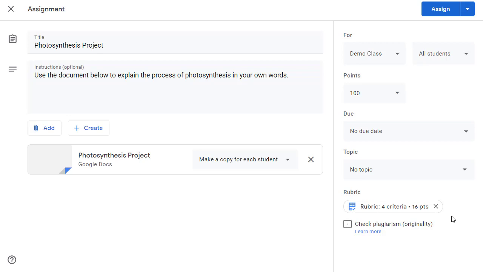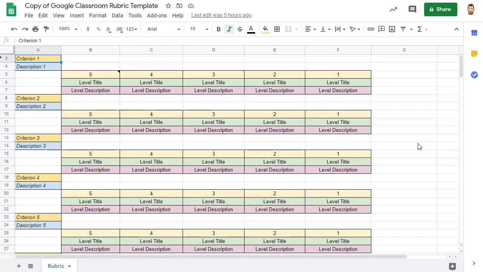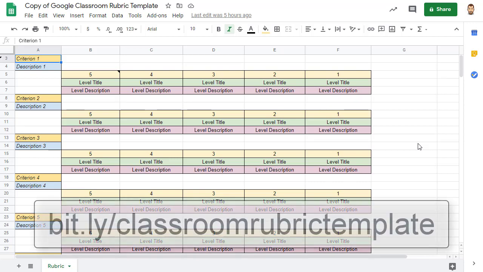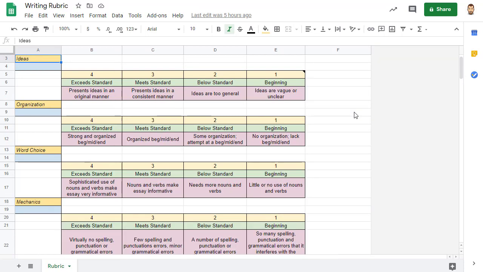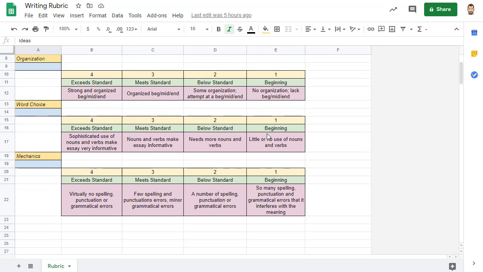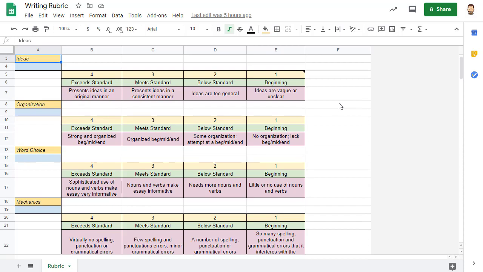A third option for adding a rubric to the assignment is to import the rubric from Google Sheets. Using a template, you can create and share your rubric ahead of time in Google Sheets. You can get your own copy of this template at bit.ly/classroom-rubric-template. You're allowed to edit the template as needed to add and remove criteria and performance levels.